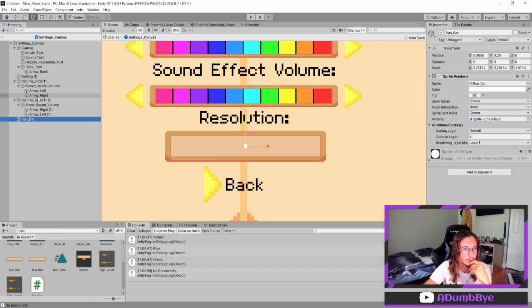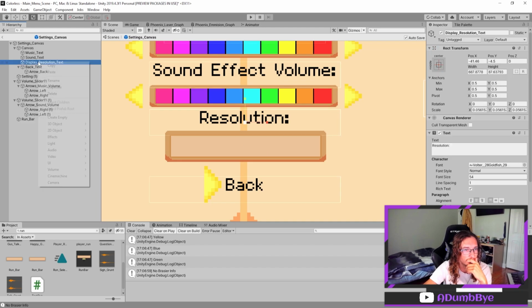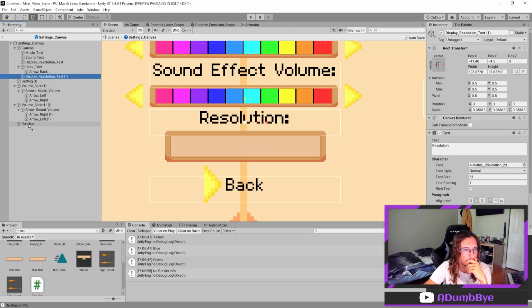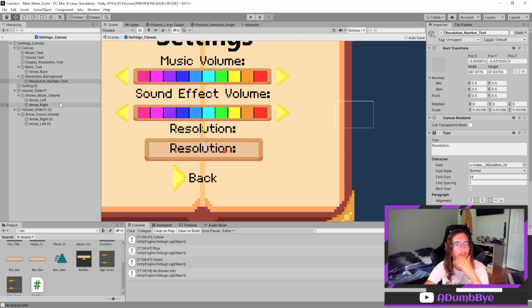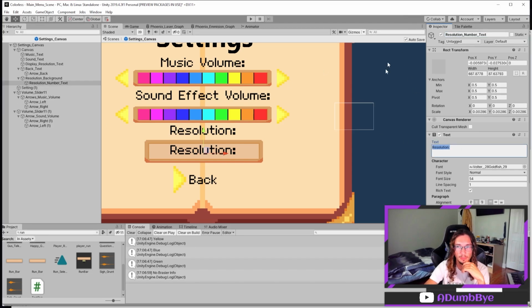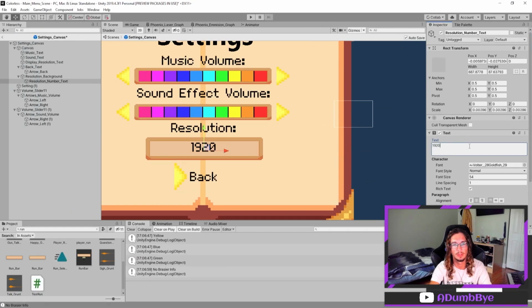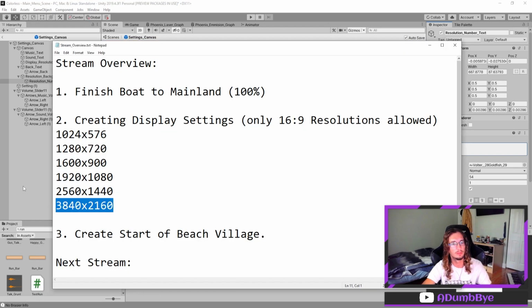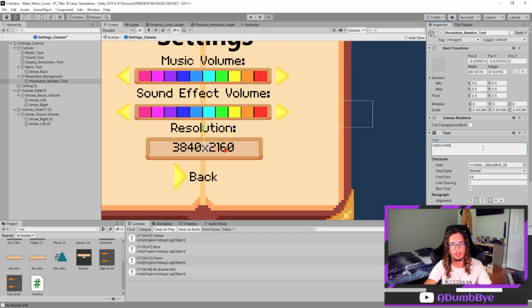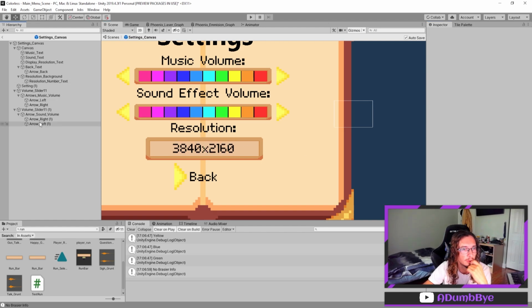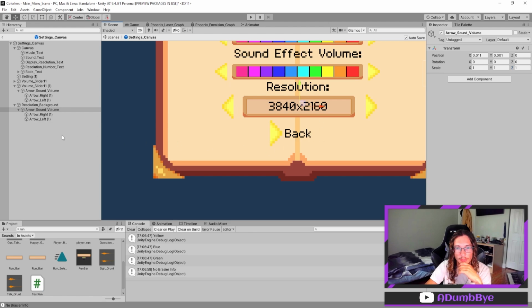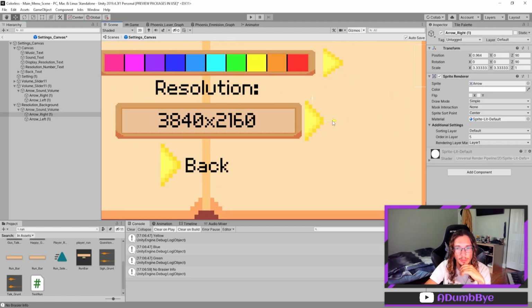So I'll just grab the display resolution text, I'll duplicate it, put it inside of the run bar, and we'll have it just set to 1920 by 1080. This is the highest number we have. I just want to see how it looks. Okay, it looks fine. And then we'll add arrows, obviously. So we'll just copy the arrows from all the volume sliders I have already. There's these arrows.